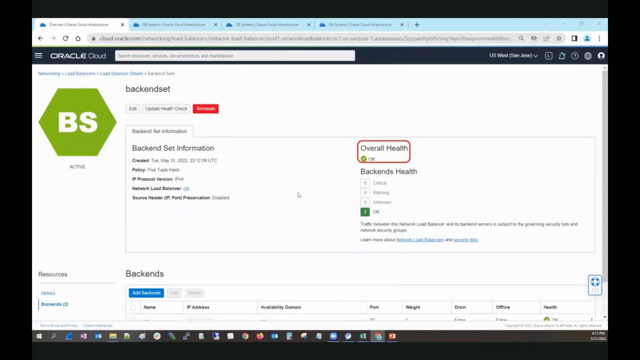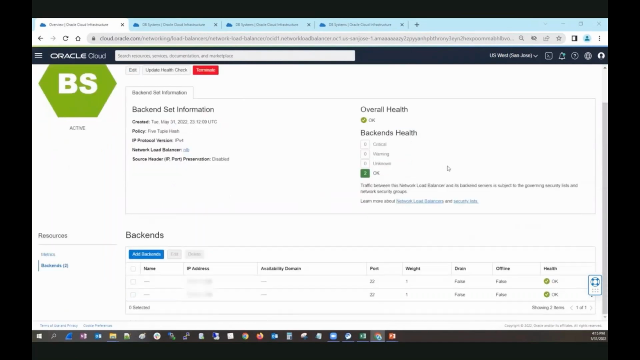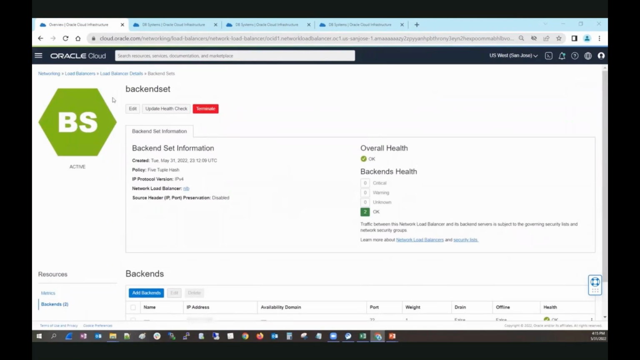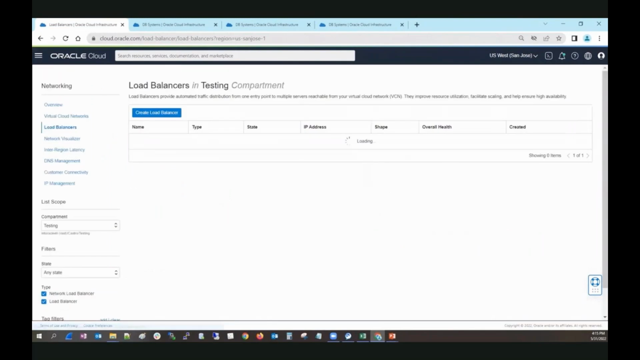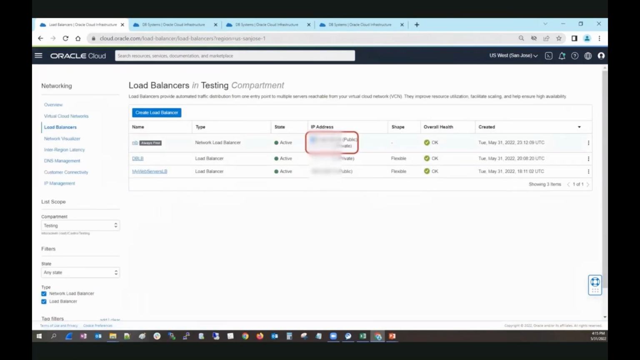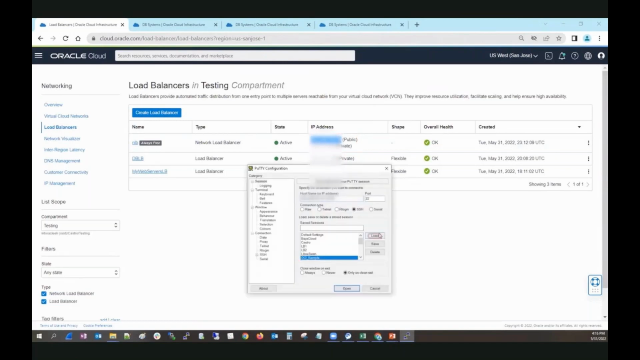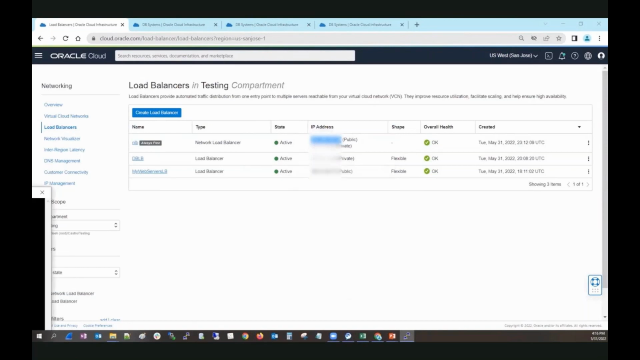This means that our database compute nodes are working perfectly fine on port 1521 for both of them. Our listener is port 22, so we can go ahead and SSH into our load balancer. But first, let's go ahead and retrieve the IP address. Here it is. Copy, and I'm going to open PuTTY. And here's PuTTY. Load, and it's going to land on one of the compute nodes. Let's see which one it is. And here it is. It landed on the second one.